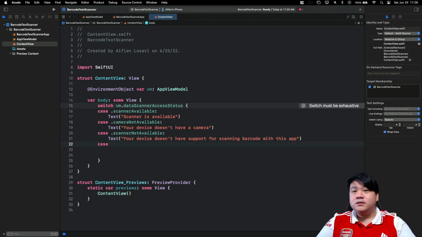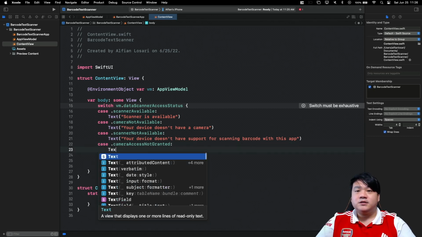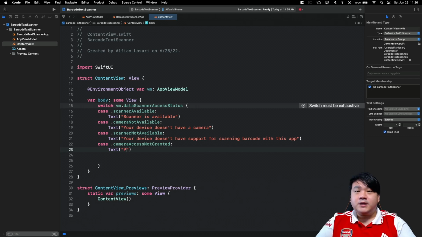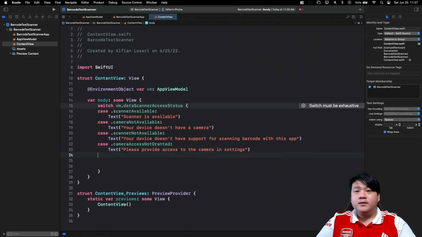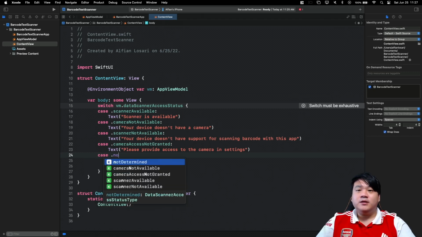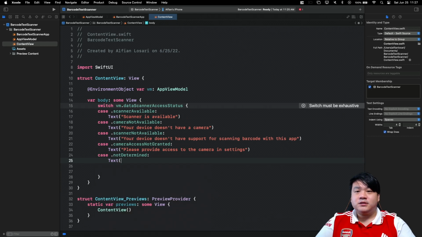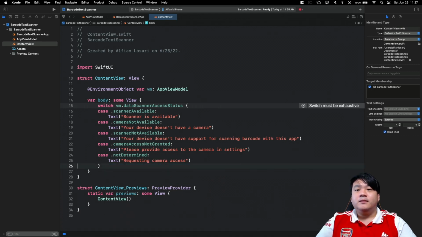And finally, cameraAccessNotGranted. Text: Please provide access to the camera in settings. Okay, and there's one final case, sorry, notDetermined. Text: Requesting camera access. This property will only be there the first time the user launched the app. Okay, so we have provided all the handling for each of the cases.